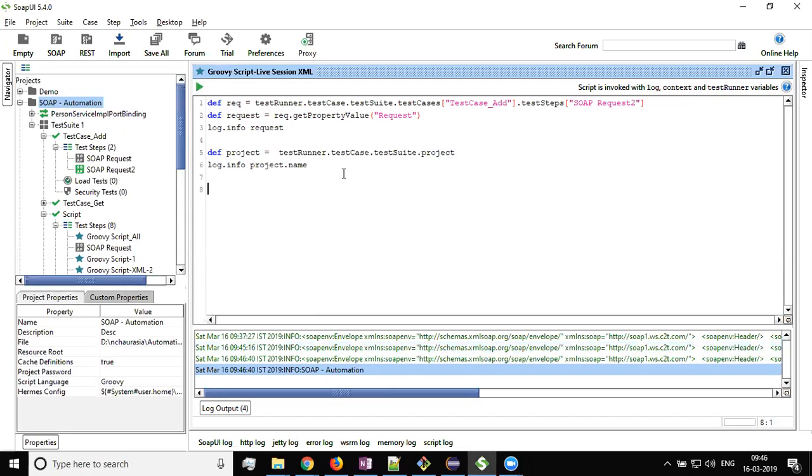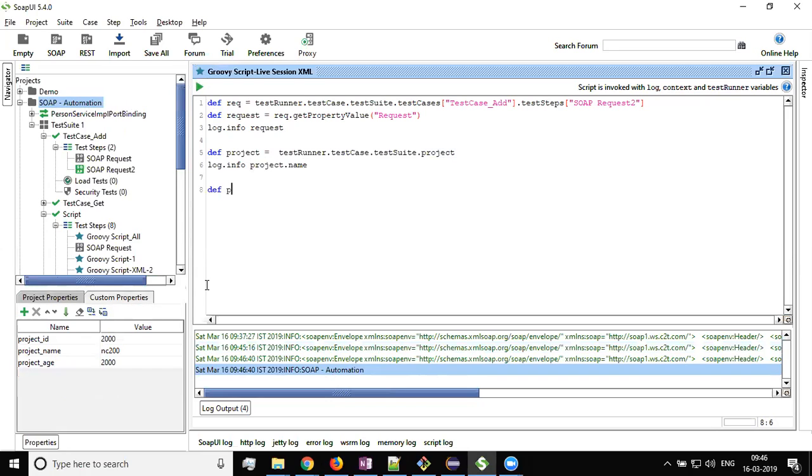Now what I'm going to do is def, I'll go to custom properties, p_id equal to project.getPropertyValue, right? In which one I have to get here? I have to get project_ID, project_ID, right?